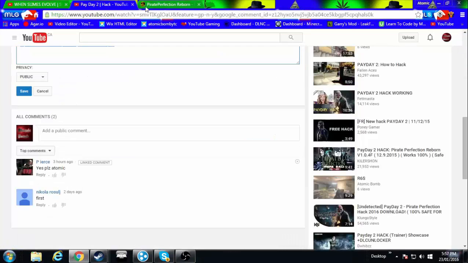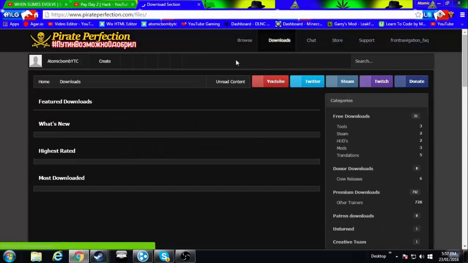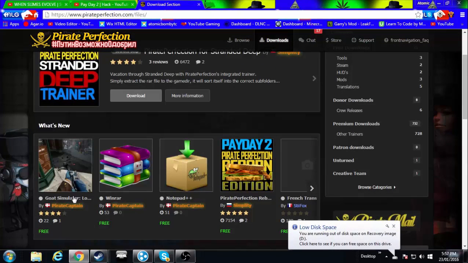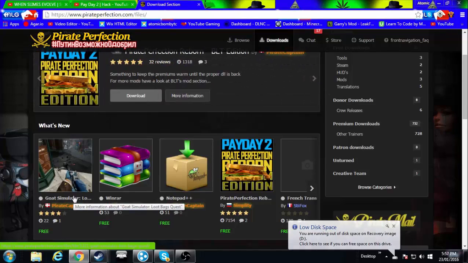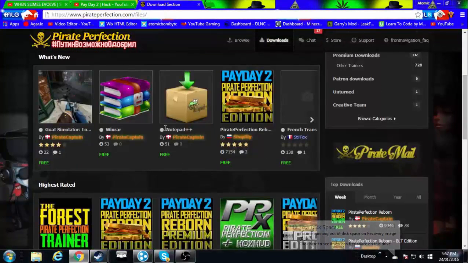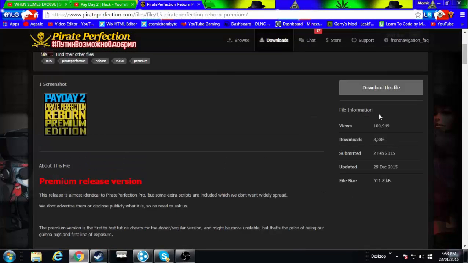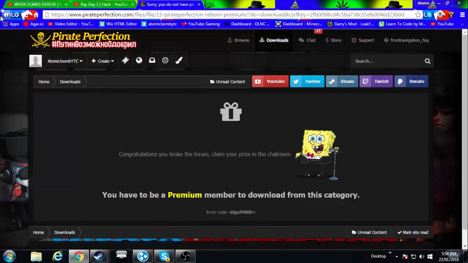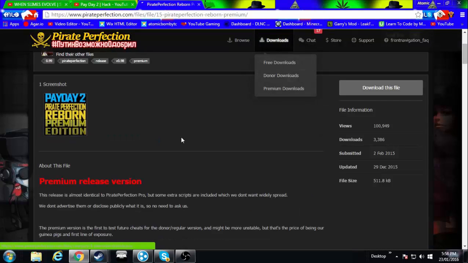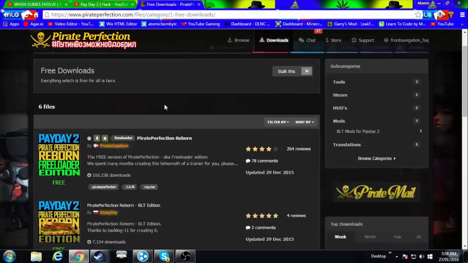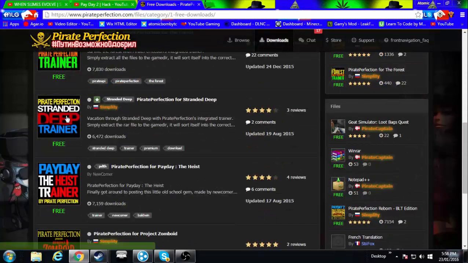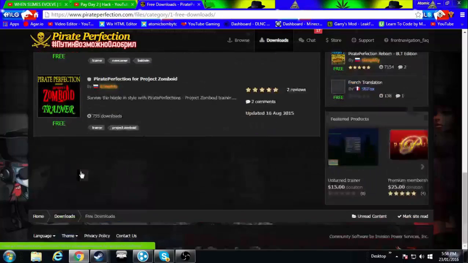And just to show you guys your downloads, there are hacks for Goat Simulator. There's Notepad, there are downloads for Notepad Plus. This is free, but you have to have a premium account, I'm pretty sure. If it's the premium release version, that means you can't get it, so you have free downloads, and these are all the ones. There's one for The Forest, Stranded Deep, the first Payday, and other games.